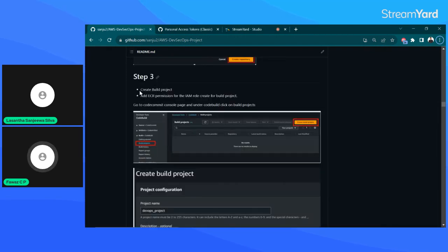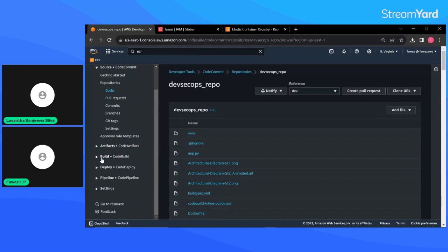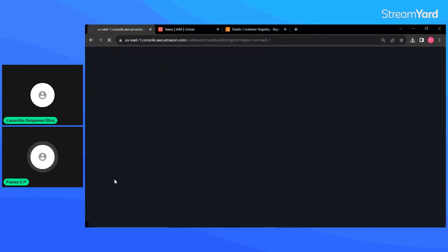Then step three, we are going to create the build project. Once we create the build project, we will get some error, but let's see what we can do right now. Just go to the CodeCommit repository page. If you scroll down, you can see build. Just expand that and click on build project.